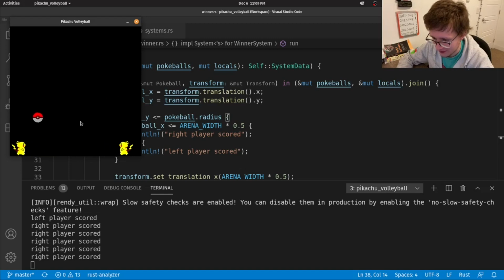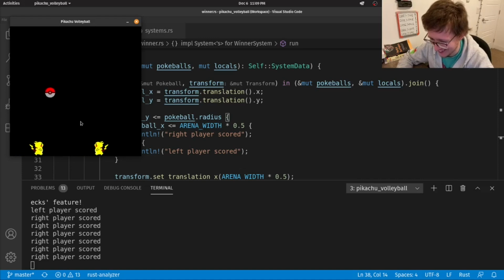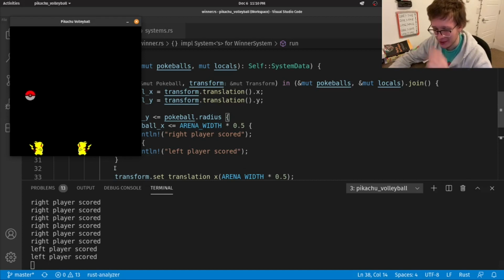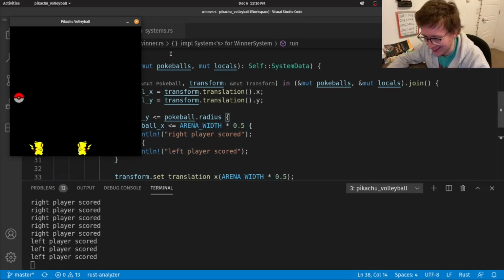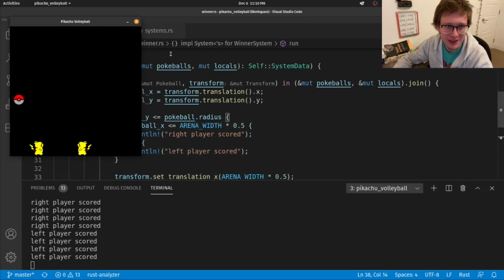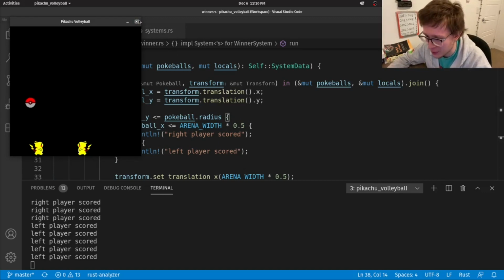No, is that enough? Oh my god, nope. See, great game design. Oh no, right player scored. Oh, there we go, left player scored. So we see that things are working, and our velocities and things might not be the best, right? So we might have to tune it a bit, but we get the idea.